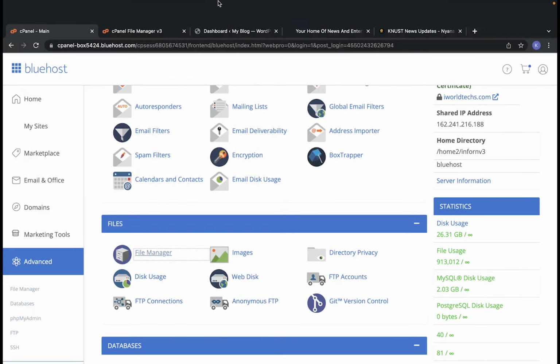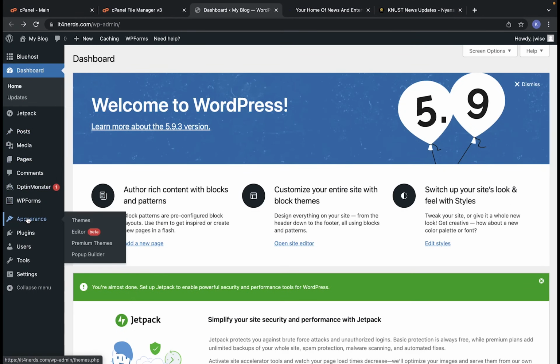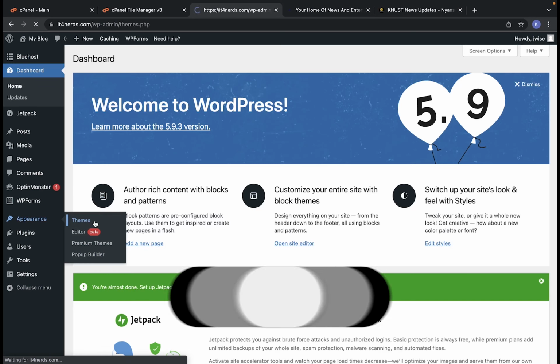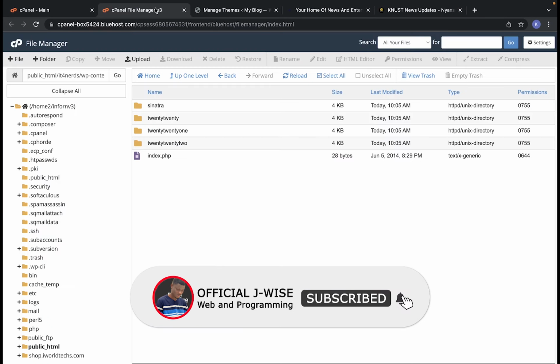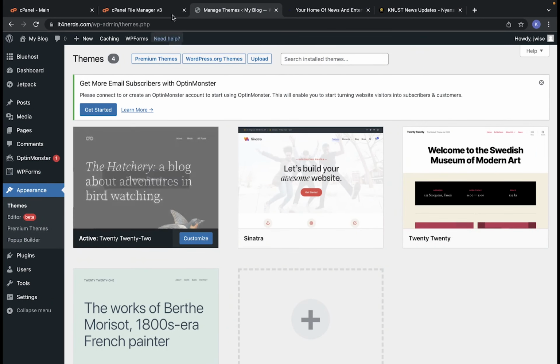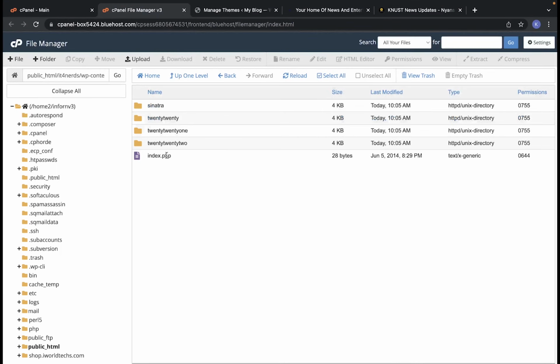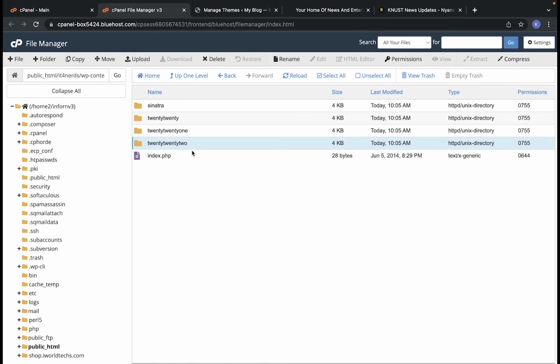Now let's go to the WordPress admin dashboard, right? And click on appearance, click on themes. These are the themes showing here, right? By default, this is enabled. That is the 2022 theme is enabled. It's active now, 2022, this one. So the rest of the themes are not necessary, so you can delete them from the server, right?